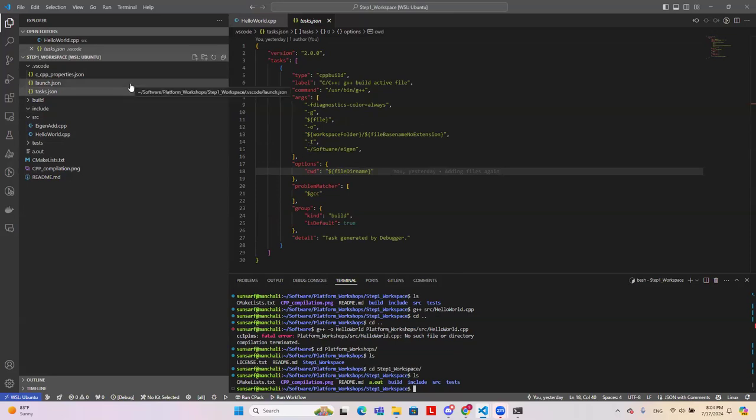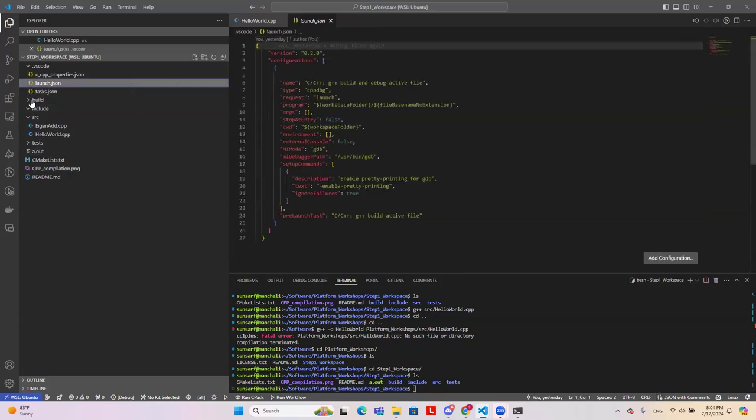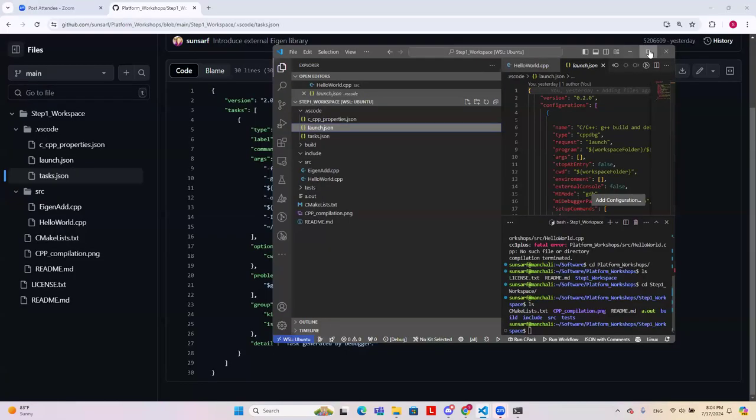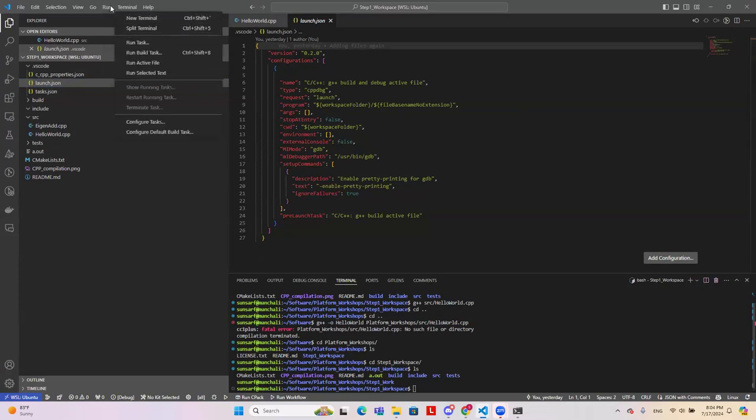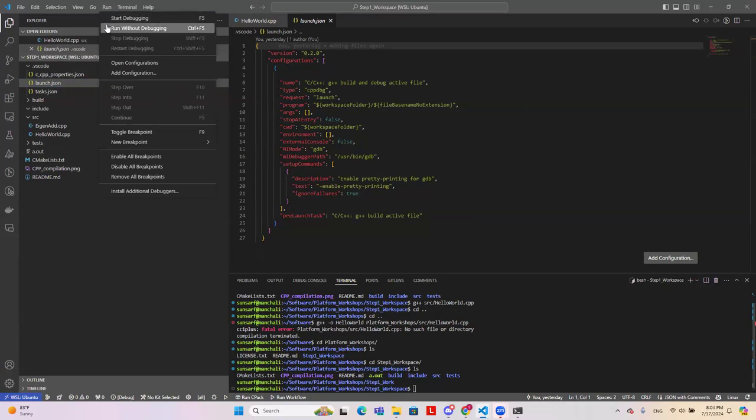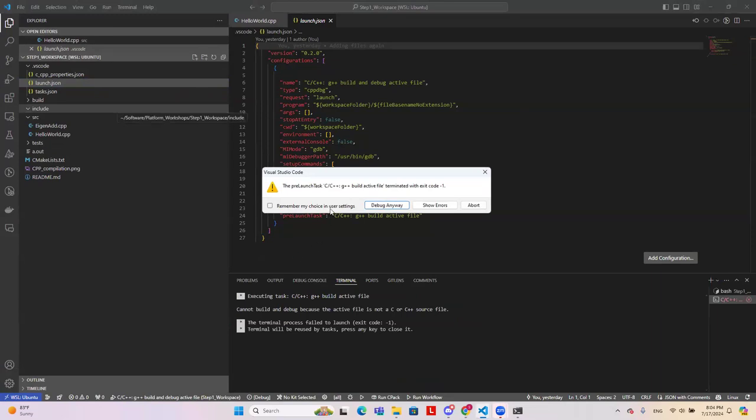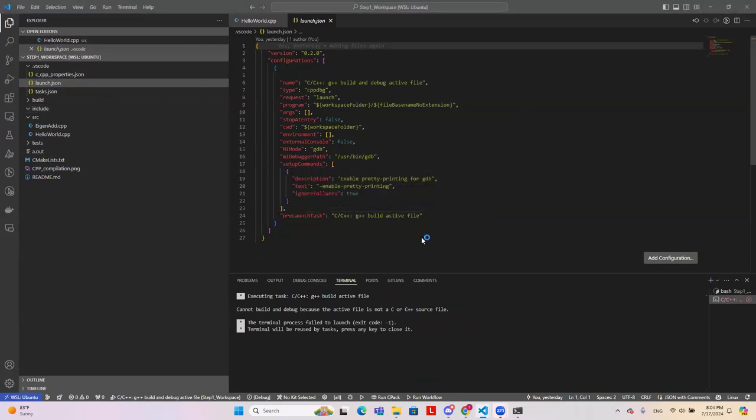All right, so the last configuration that we have here is launch.json. So CPP properties is telling IntelliSense where things are. Tasks.json defines the compile commands that we want, so that instead of going in and typing all these lengthy commands, we can simply go to run, and then when you say run, we say run without debugging. Oh, debug anyway. Looks like it didn't like something I was doing. Open launch.json. Let's see what happened here.